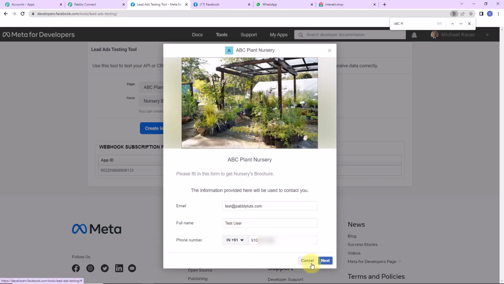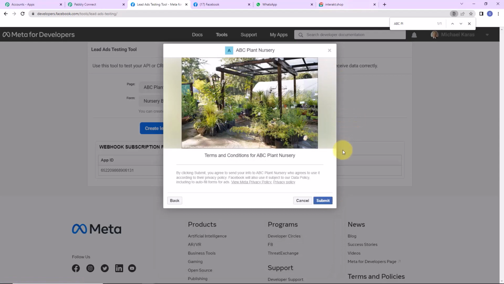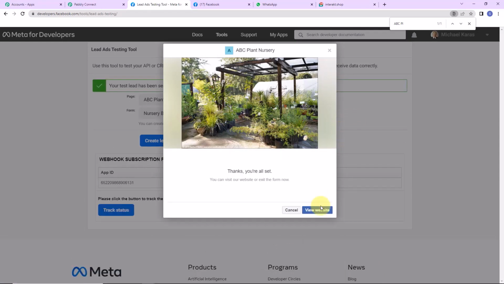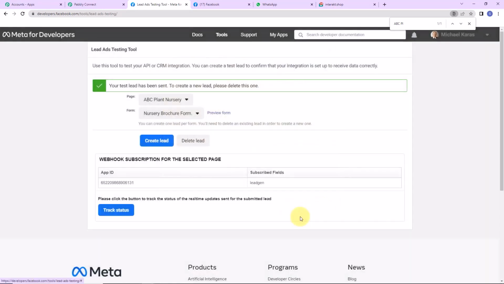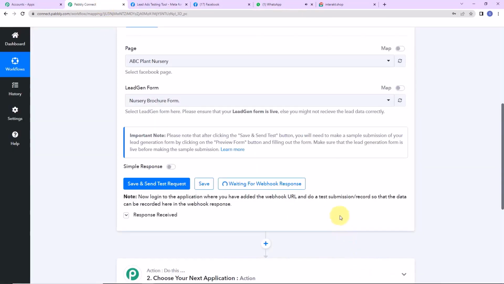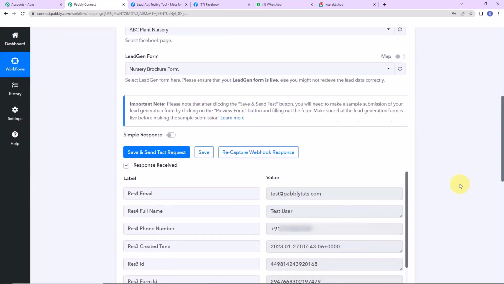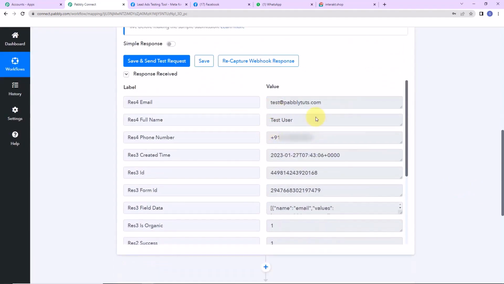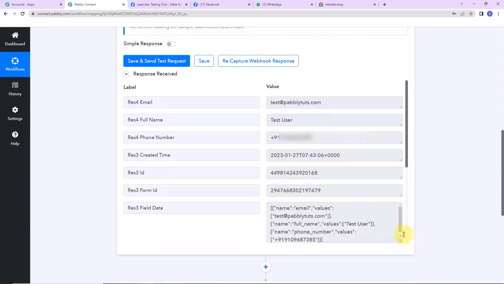Now here I'm going to provide a phone number. Once we have provided the number, I'm going to click on next, and here we are going to submit this form. As soon as we do that, here we can see that the form has been submitted. Taking you back to Pabbly Connect, let's see if we have received the API response. And yes, here we have received this. So this is the email address, then we have the full name, the phone number, this is the creation time, and then we have the ID. Here we have the details in array format.